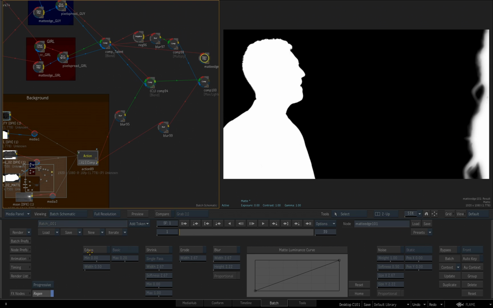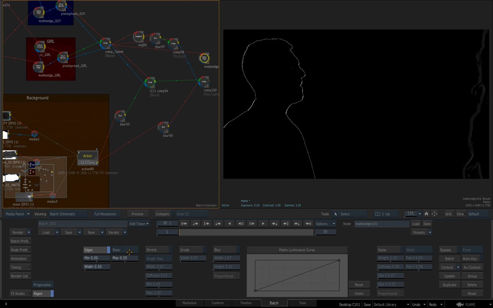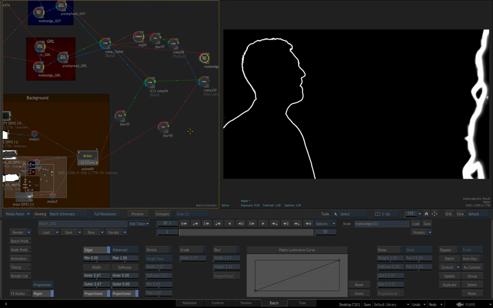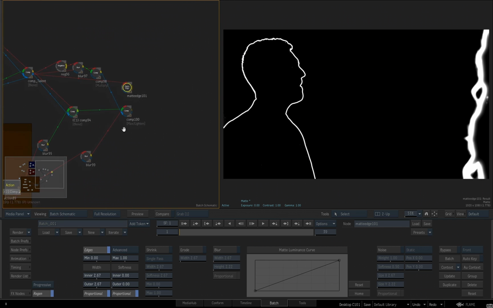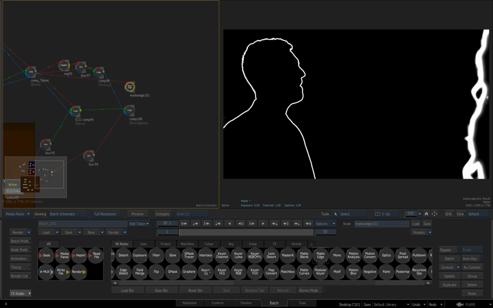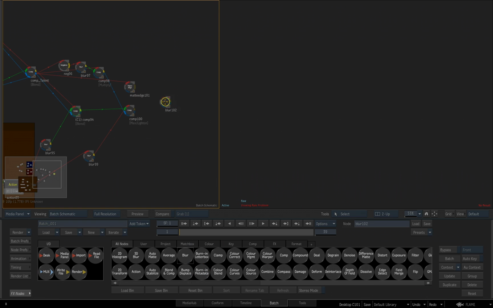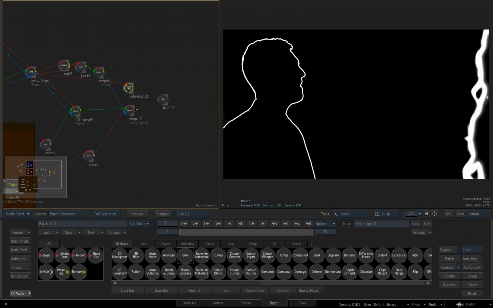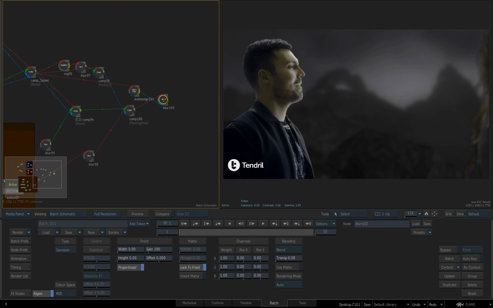Down below, turn on edges. Where it reads basic, I want to click on that and choose advanced. I'll hold the space bar and give us a little more room as we move along here. Come down to our tools once again. Let's get another blur tool. I'll bring it in. We'll feed the main output for our comp into the red input. I'll take the yellow result from our matte edge tool and feed it into the blue matte input. Double click on it to access its parameters.